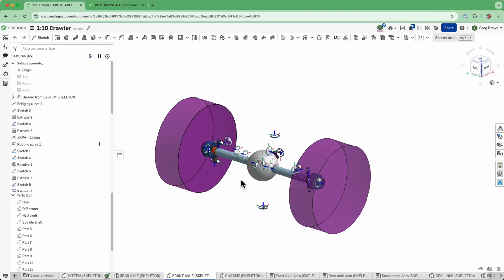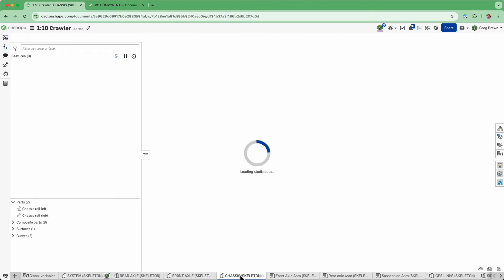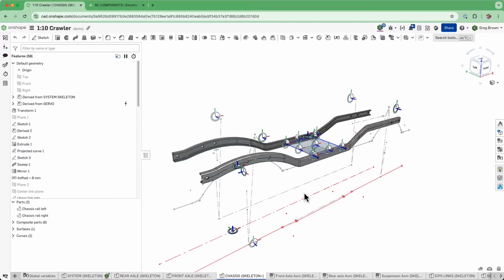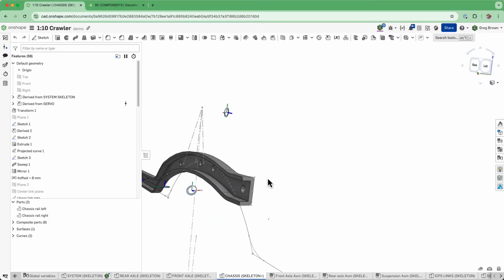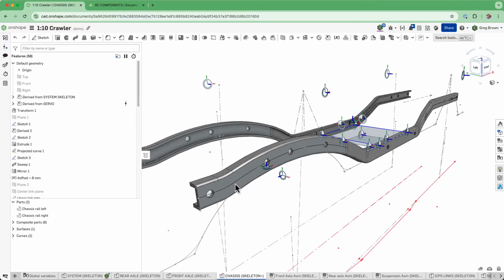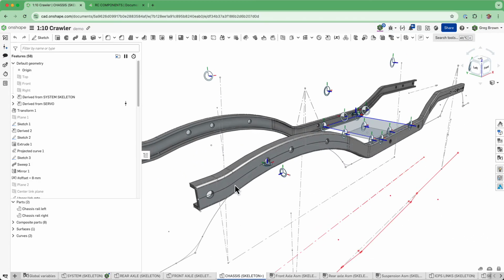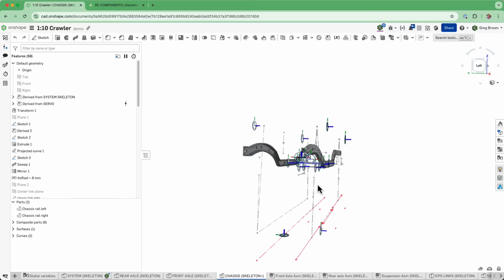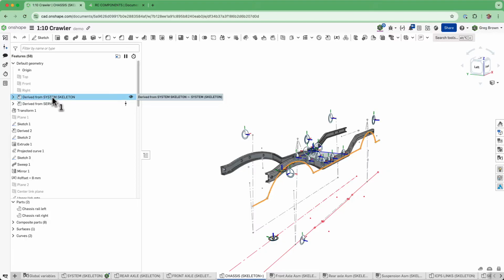Now, the last of the main skeletons is for the chassis, and this is a kind of hybrid between a skeleton and some level of detail. The level of detail here is the chassis rails. It just made sense, they were so simple to do at this point that I didn't really need to split into skeleton plus detailed. But there's a lot of other really interesting things going on in here, again being driven initially by the system skeleton.